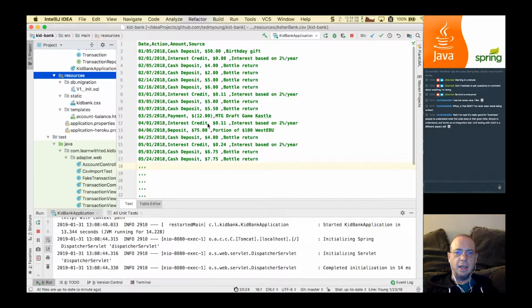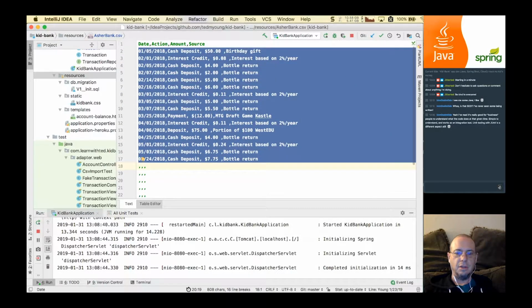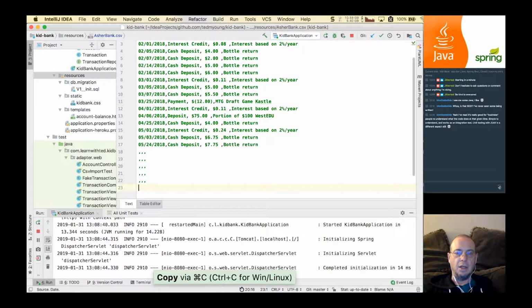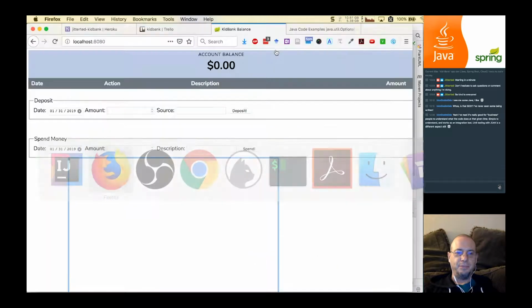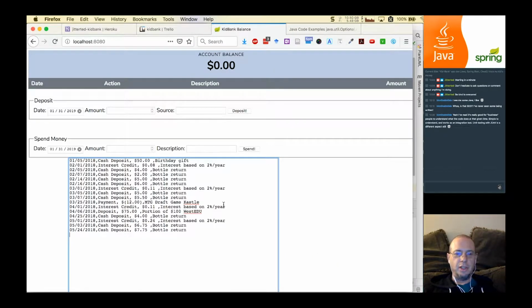Okay. And what I want to do is copy this. Oh, I still have a story. So this will be interesting. Okay. So if you look at these transactions, for those of you who haven't seen this before, this is the CSV file that was exported from my Excel spreadsheet, which is what I was using previously to track my son's virtual bank account. The whole goal of this app was to replace that spreadsheet. So this is basically those transactions.